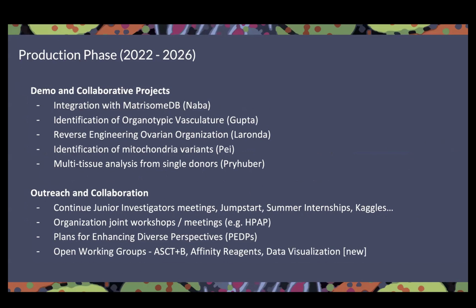We have started to identify and generalize, I think that's on the previous slide, the functional tissue units in 3D, and we are very excited to collaborate on those. Now on this slide here, we have more information on demos and collaborative projects.